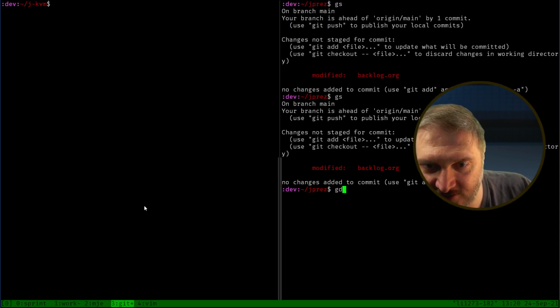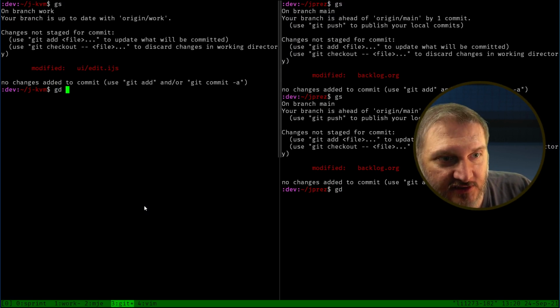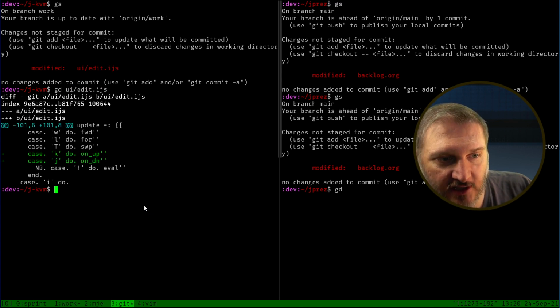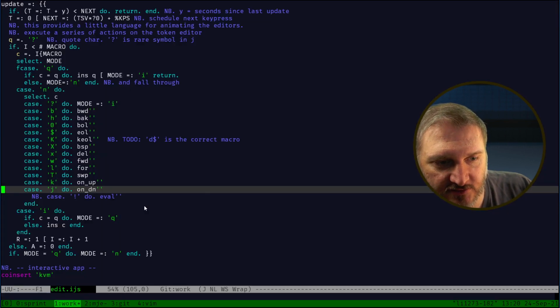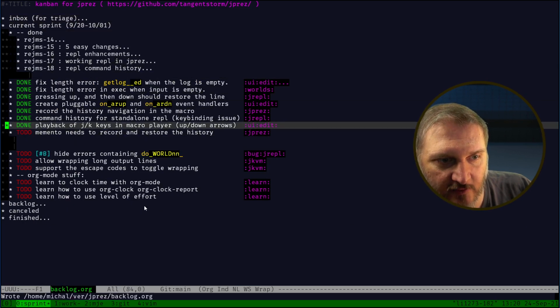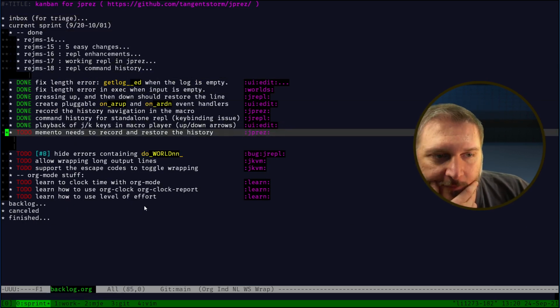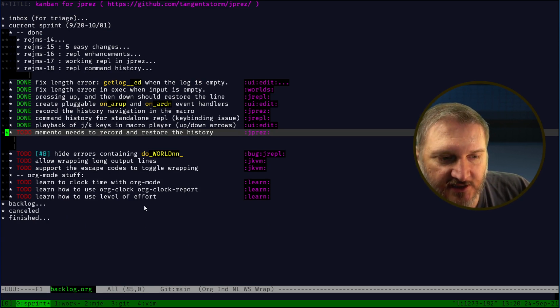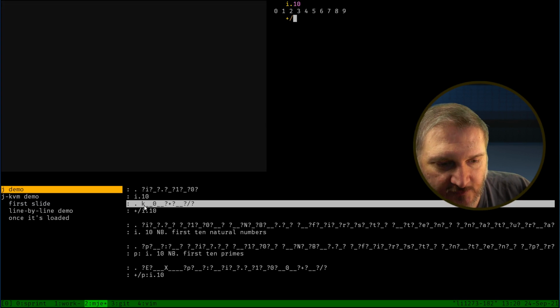Okay, so did I leave any stray characters lying around there? JS, GD, UI, edit.ijs. I think that should work. So I think I said I had two things I needed to fix. One of them was playback and then the memento, yeah. So that should play it back, and then I'm afraid that the history at any, let's just do it. I think we're going to get a bug here. I'm almost positive we're going to get a bug in playback now.